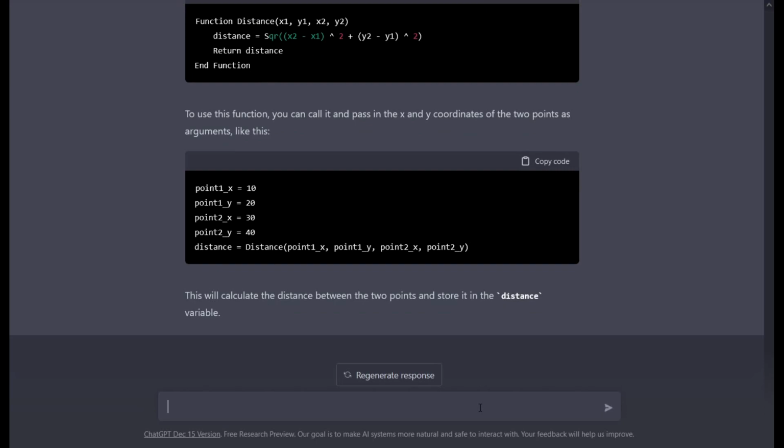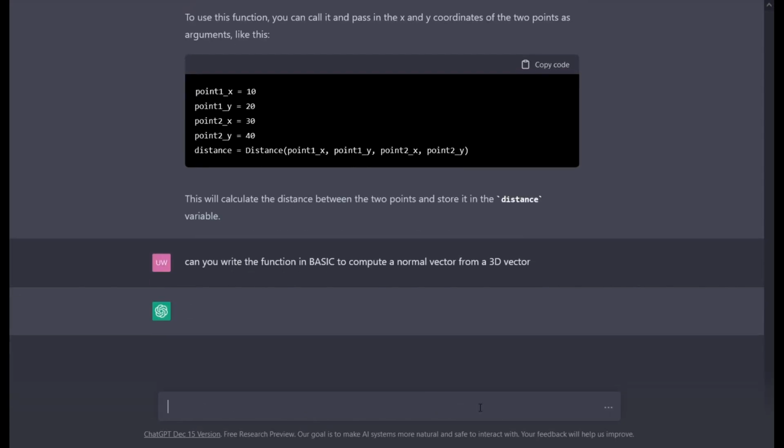How cool is that? What if you went... Can you write the code to compute a normal vector from a 3D vector? Can we write... Now I'll call it a function. Here, write a function in BASIC to compute. Yeah. So I should use syntax we're familiar with.